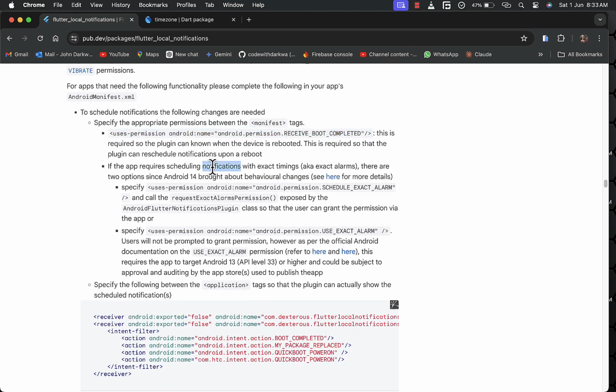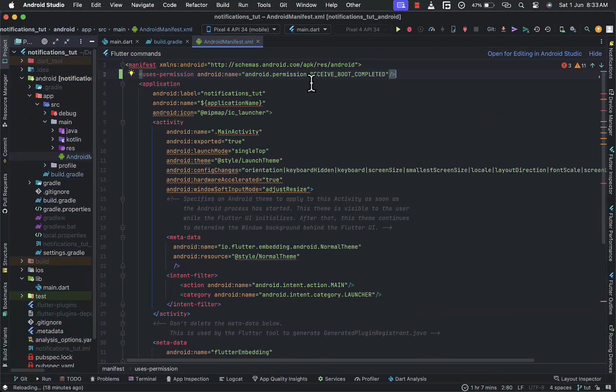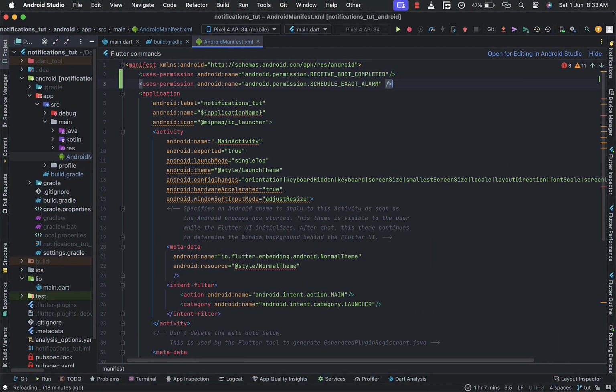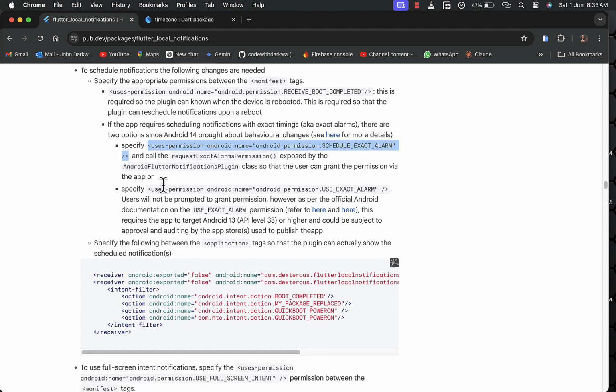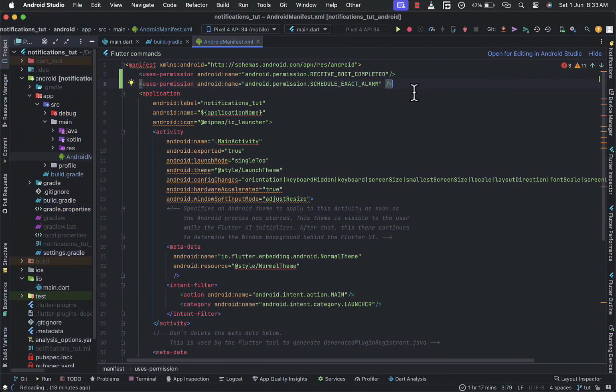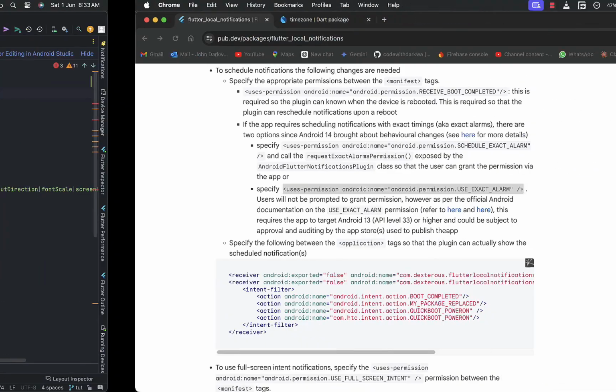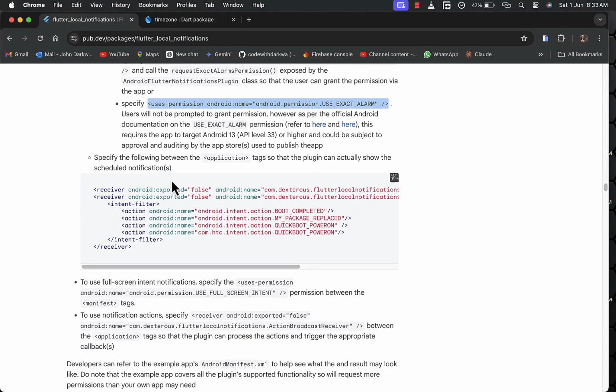And also, if the app requires scheduling notification with exact timings, there are two options, right? Since Android 14 brought about behavioral changes. So I'll grab this permission over here, and I'll add that as well. So you have the option to choose from any of the two, right? So I'll be adding the two over here. There we go.